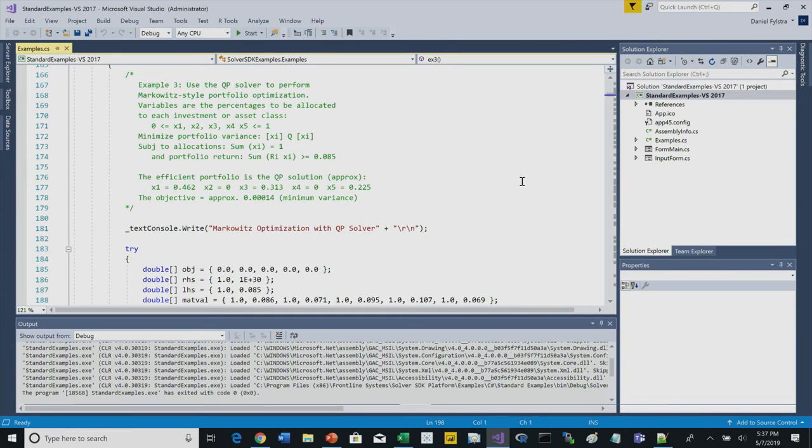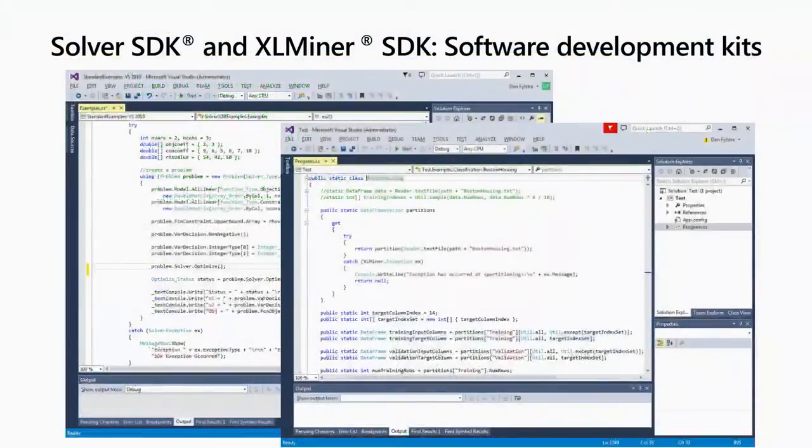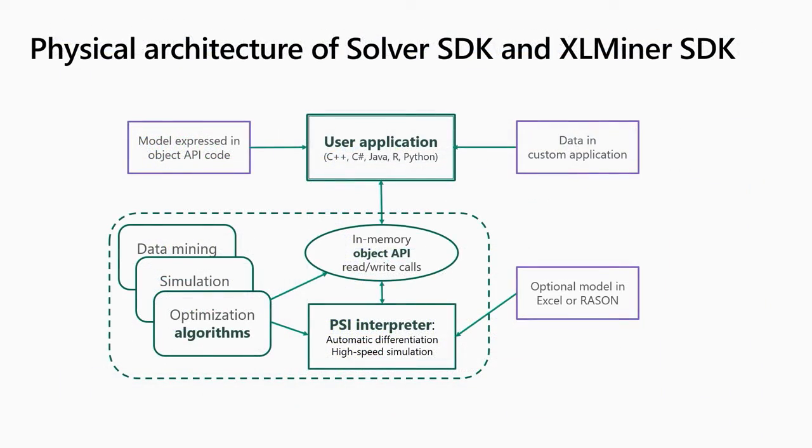So what's happening there is, if we go back to the slides, the SDK looks like this. It's got the Sci interpreter, common code, optimization algorithms and simulation algorithms, common code. It exposes that object API. And it also has the ability to load in an Excel workbook and interpret it through the Sci interpreter. So that's the whole thing. It's just a DLL, Solver SDK.dll and XLMiner SDK.dll.